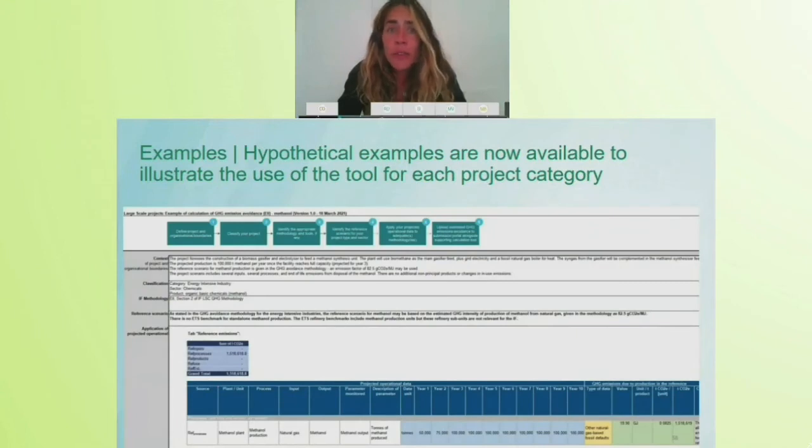So another useful addition to the tools are the examples. In stage one, we presented a series of hypothetical calculations during the webinars to illustrate how each sector would have to estimate emissions avoidance, and the critical bottlenecks of each one.